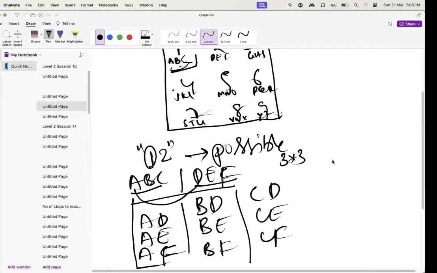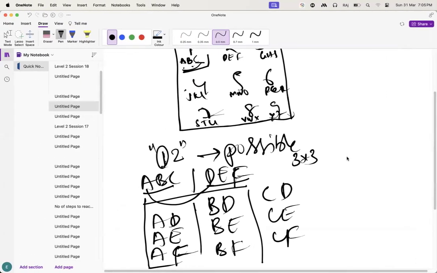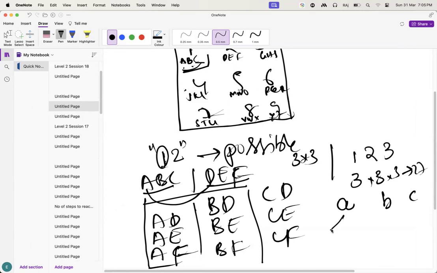Let's suppose here we have given another one, 1, 2, 3. Now total how many ways? This is 3 into 3 into 3, total 27 ways. Like how is it going to start? It is going to start with A, B, C. Again I will show you here.